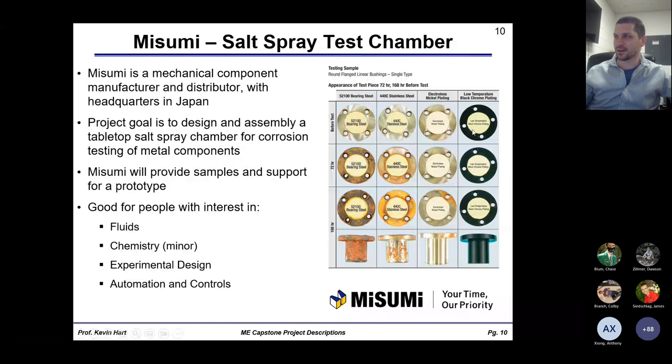In this picture over here, you see a series of components that have been exposed to a salt spray test. Here's a steel component that after 72 hours of being sprayed with salt water has a bunch of rust on it. After 168 hours, it's all rusted out. And if you put some coating on it, which you see on the far right, and you do that same sort of testing, this piece is completely fine.